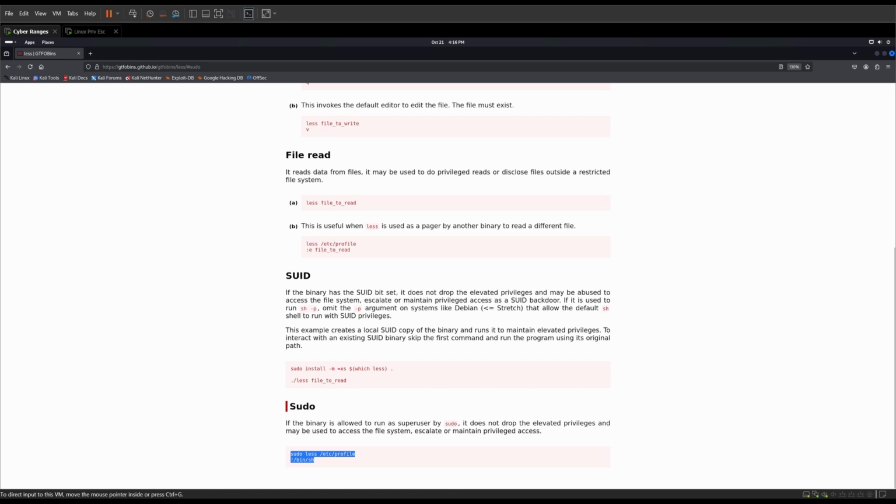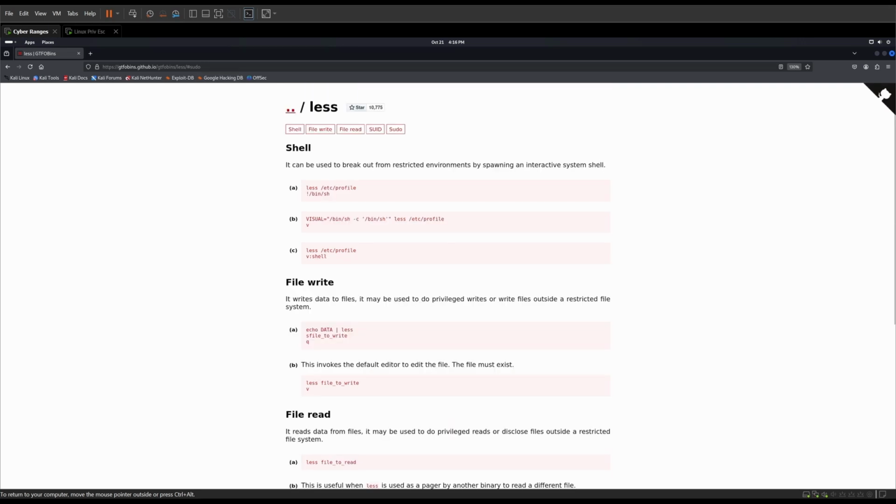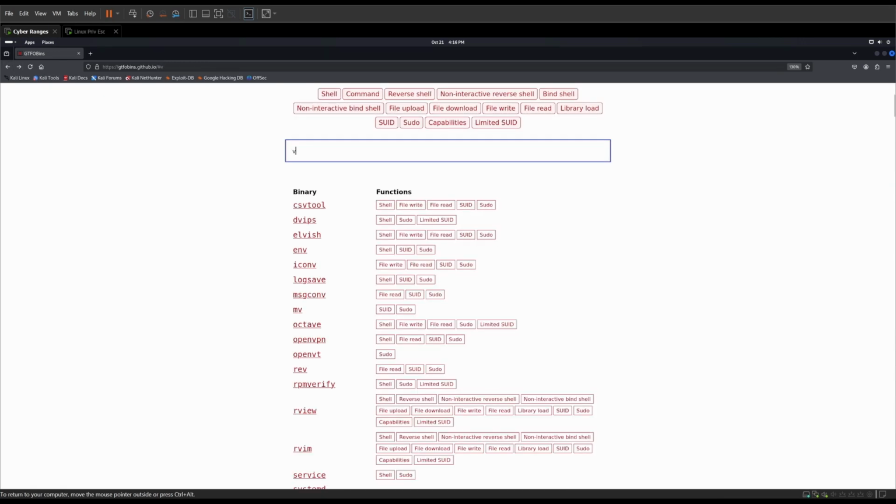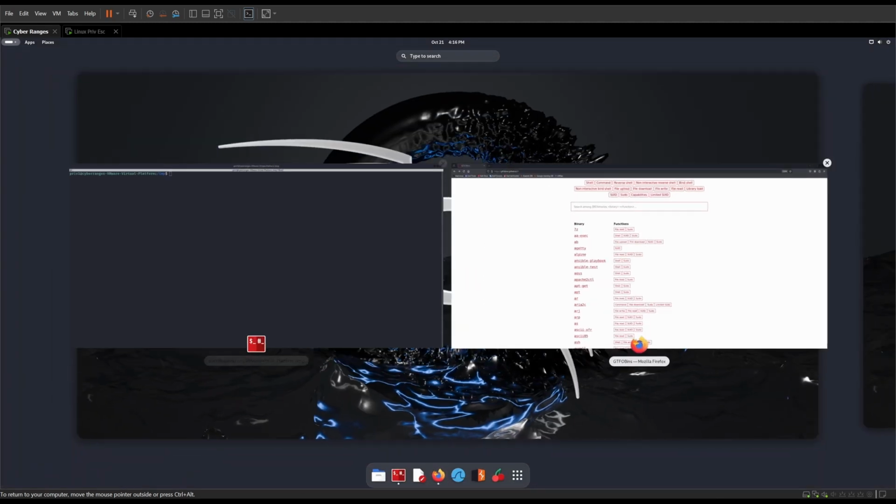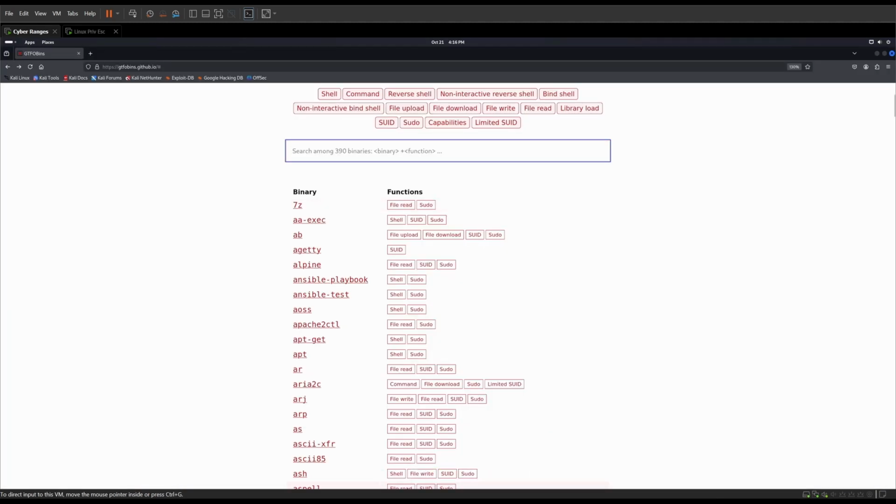Okay, so now what we can look at is that Vim one, right? So we also had Vim in here, so let's press back. We'll see what we can do with Vim with sudo. Actually, you know what? You guys go ahead. You guys do Vim with sudo. I don't want to take everything away from you all. Just do all of it, right?